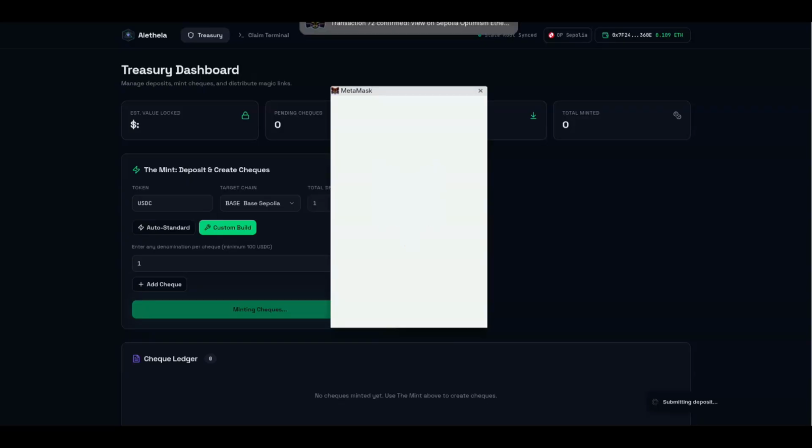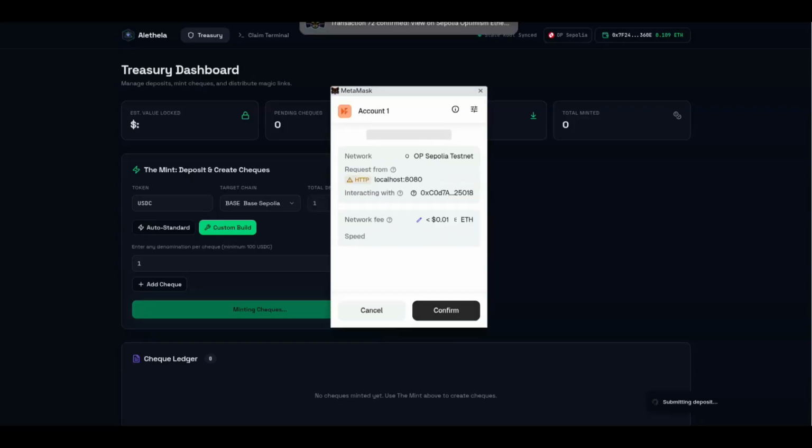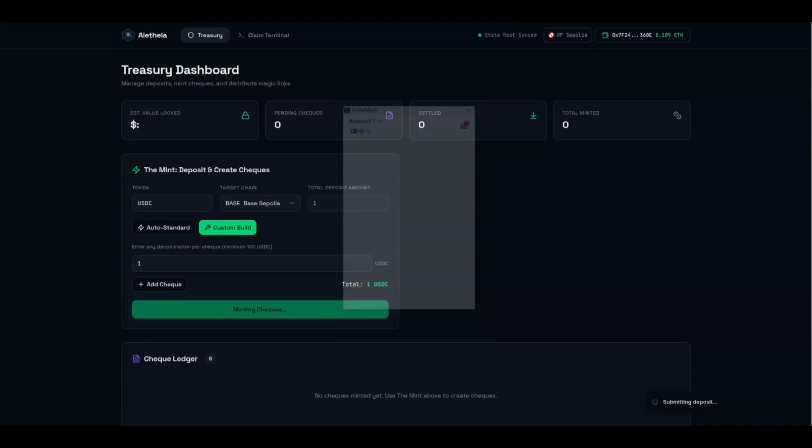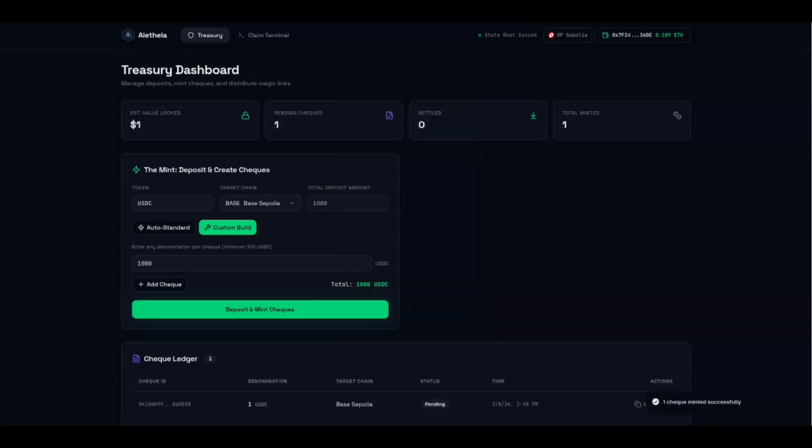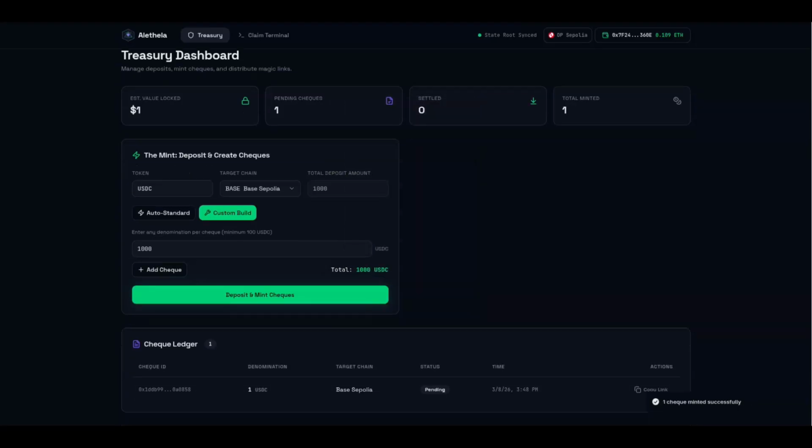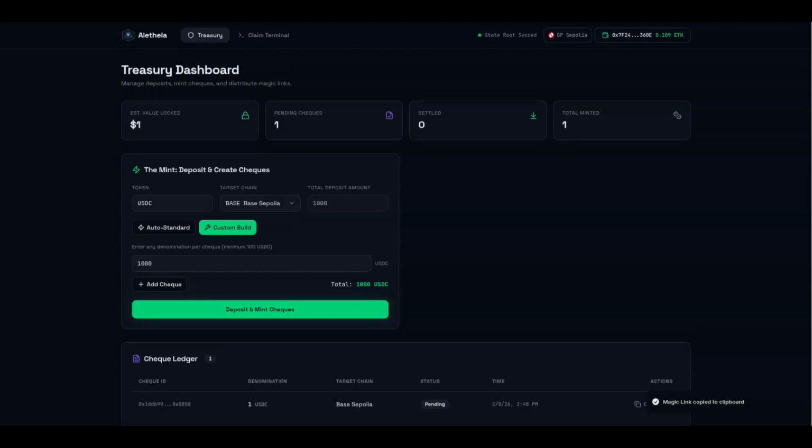So this deposit causes the compliance cashier to mint a check for us, and we can also see the check minted in our UI dashboard. The UI automatically creates a magic link for us. We can use this link in the claim terminal to further do proving and redeeming of the funds.